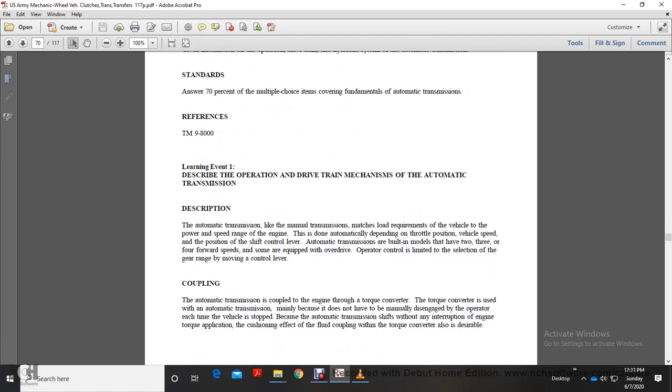The description of the automatic transmission: like a manual transmission, it matches the load requirement of the vehicle to the power and speed range of the engine. This is done automatically depending on the throttle position, vehicle speed, and shift control lever position. The automatic transmission is built with 2, 3, or 4 forward speeds, and some are equipped with overdrive. The operator controls the selection of the range by moving the control lever.